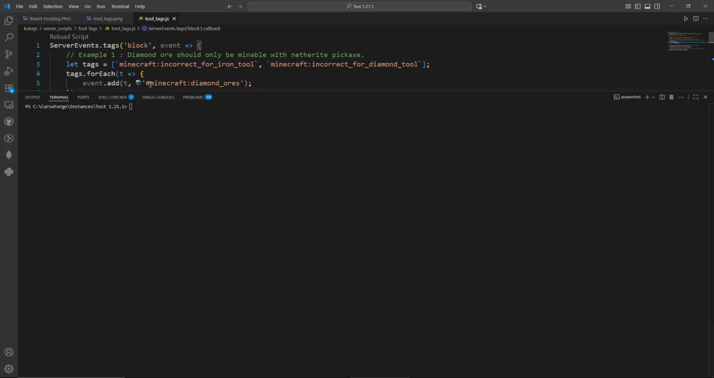Note I'm using the tag here. You can specify another tag in the add tag function. Because I obviously want to target both diamond ore and deepslate diamond ore.